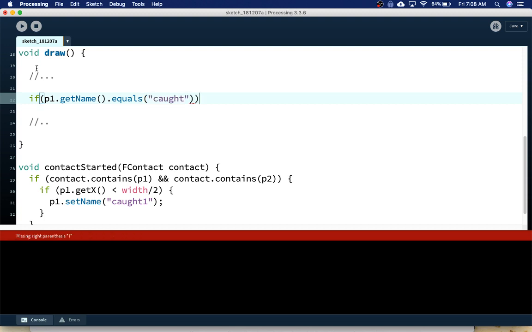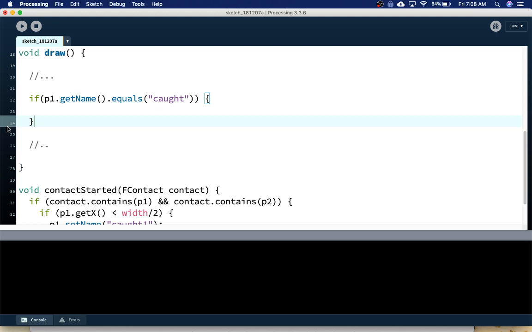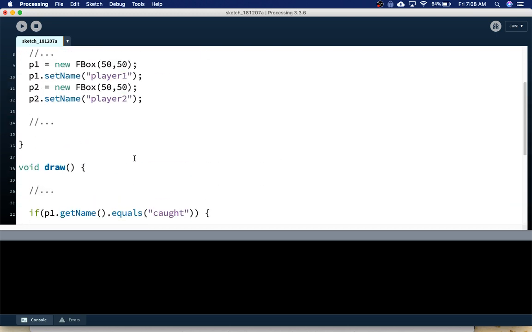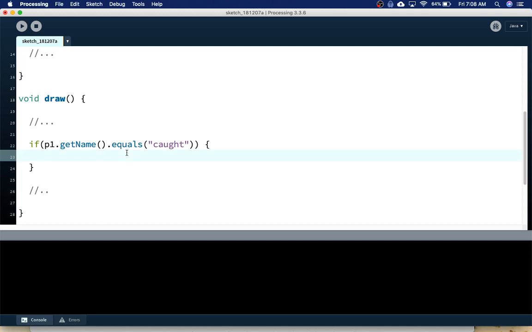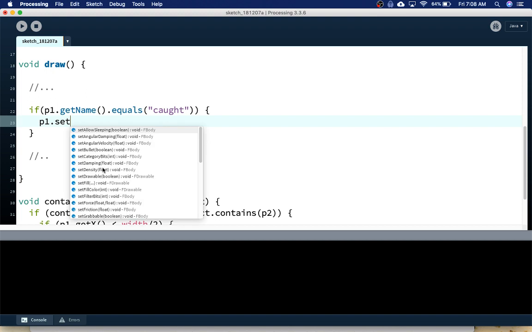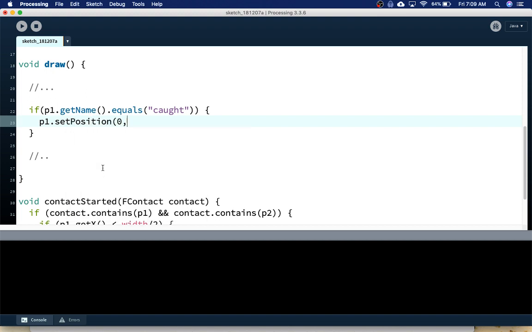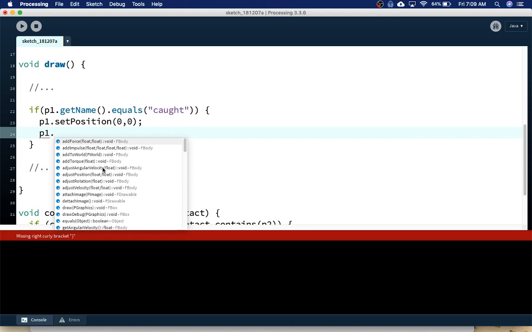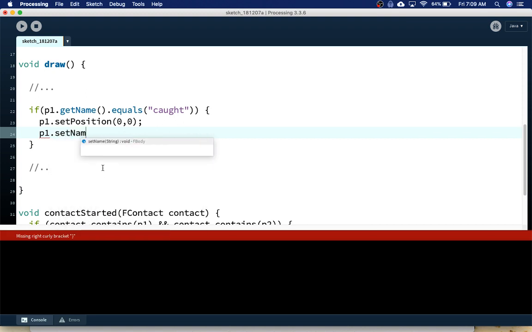We don't have to do cot1. Seems a little bit silly. We could just check to see if it equals cot. I'm going to put this to cot. And if it does, it's safe to do a set position in the draw function. So we do p1.setPosition to wherever it is we wanted to send it, and then reset its name back to whatever it was before.